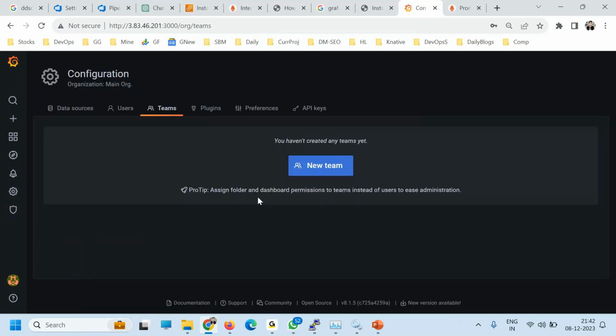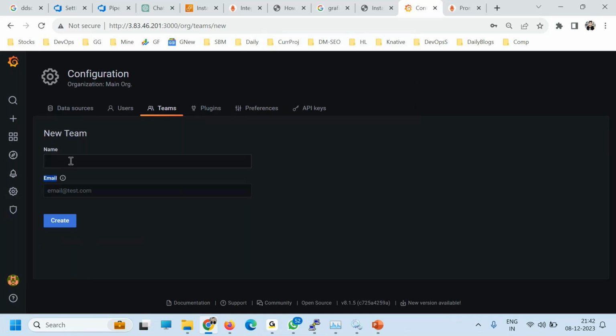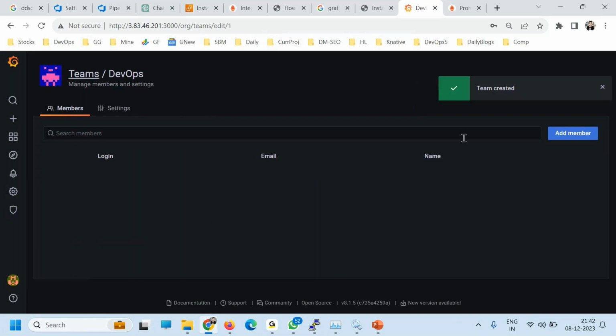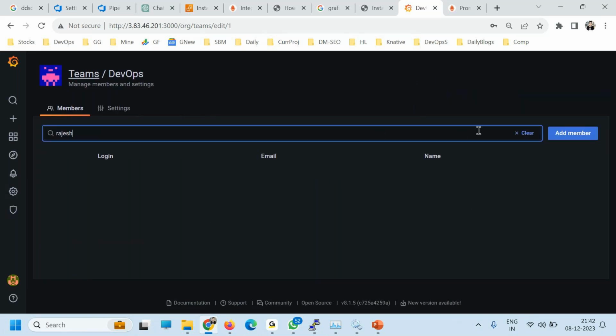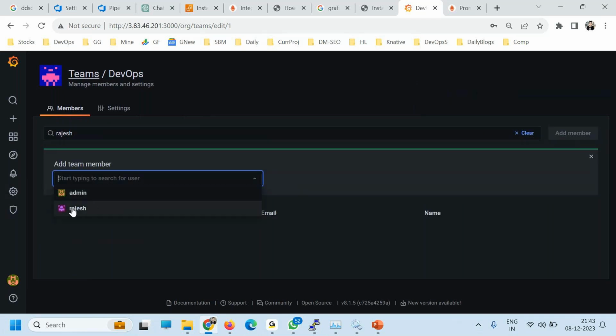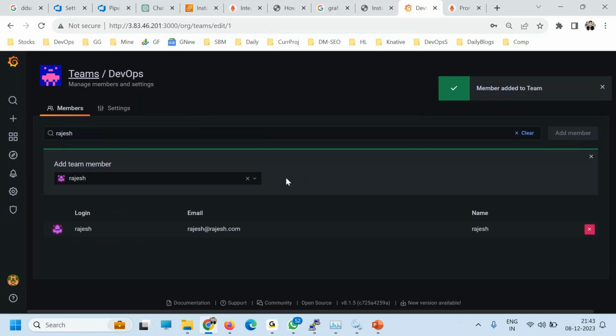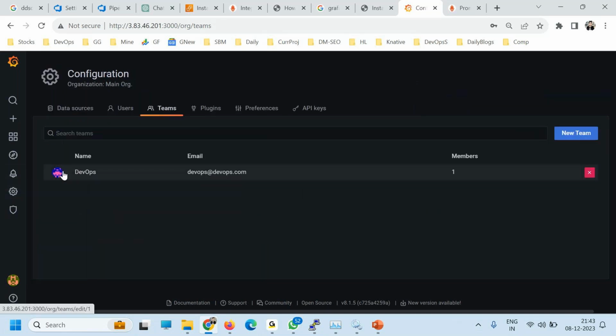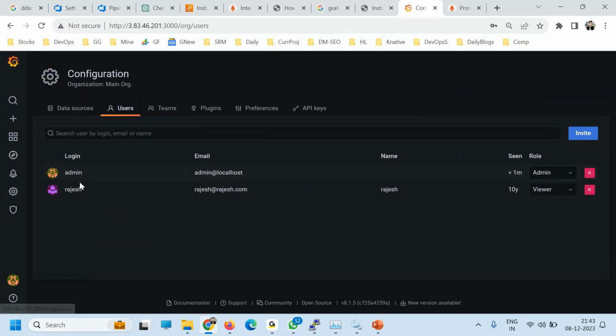Now you can keep this user as part of some team also. So you can create a team here: DevOps team, and the team email ID devops@devops.com. Created. Now a team has to have users, right? So you can search Rajesh, the one which I created, and you can add him. So now here you manage the team also. You create a team, and here you have users.